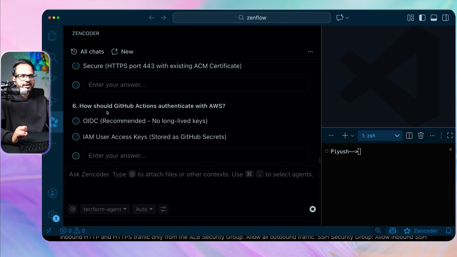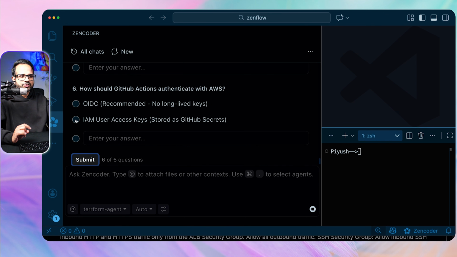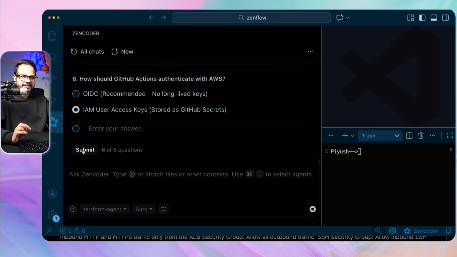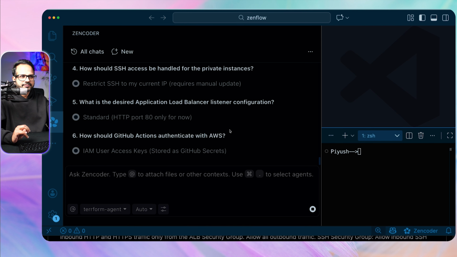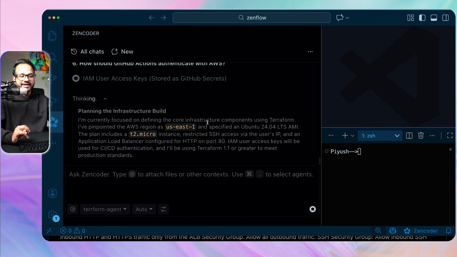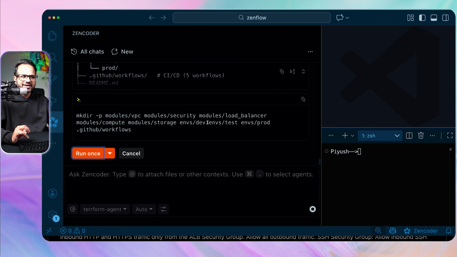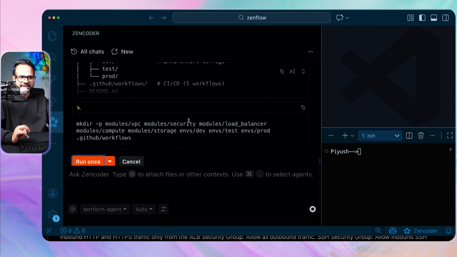Hit next. How should GitHub Action authenticate with AWS? Right. So let's go ahead with IAM user access keys and hit submit. Once you submit it, it will check again and it will create the plan. It will ask for any clarification if it needs.